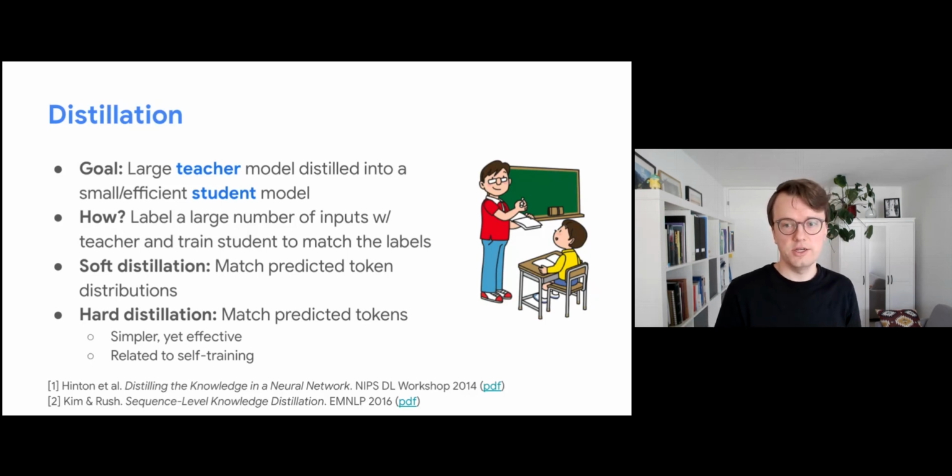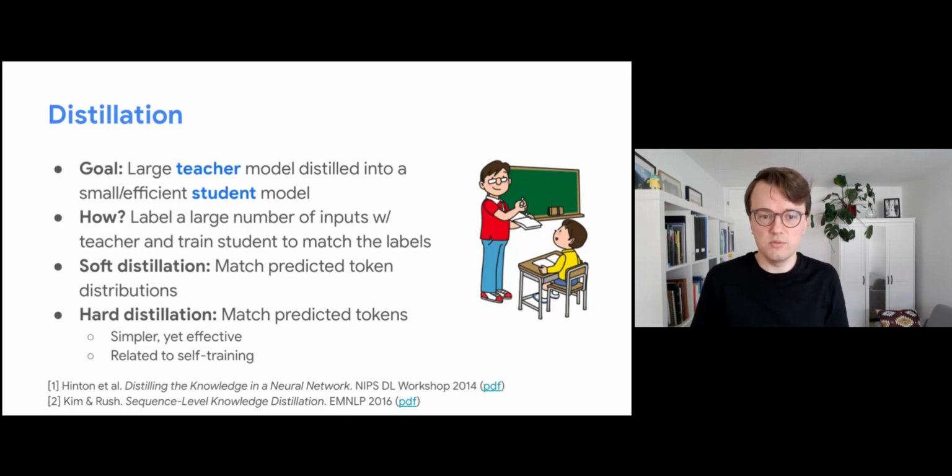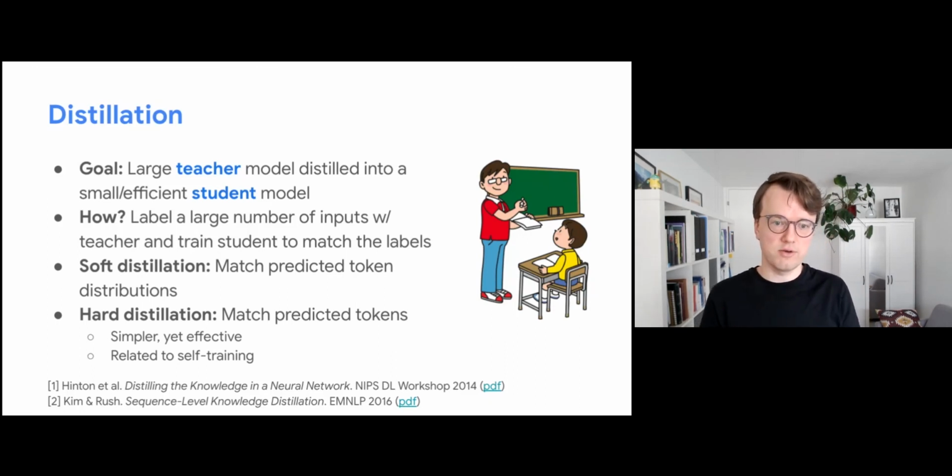Whereas in hard distillation, the idea is that you just try to replicate the output of the teacher model, just what are the tokens and not what's the distribution of tokens. And hard distillation, of course, is quite a bit simpler to implement because you just create a new dataset by running inference with the teacher model. And I've still found this often to be quite effective. This is also related to what we talked about with self-training, but here you're not training the same model again, but you're training a smaller model with the predicted outputs.